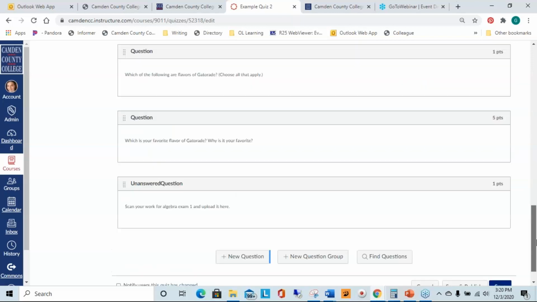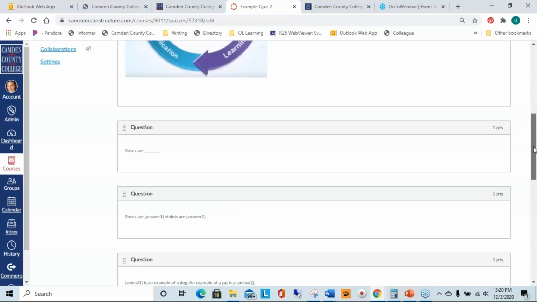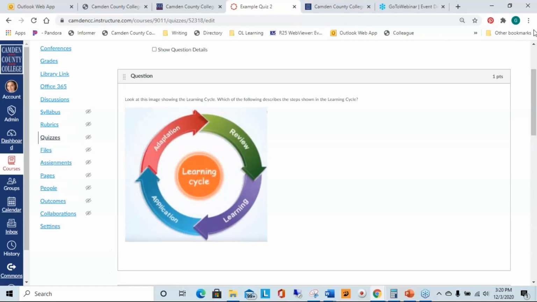So those are the different question types that we have here. I'm going to pause for just a minute. If there are any questions so far about any settings or any of the question types, go ahead and type that into the chat or question area, and I'll be happy to answer that for you.